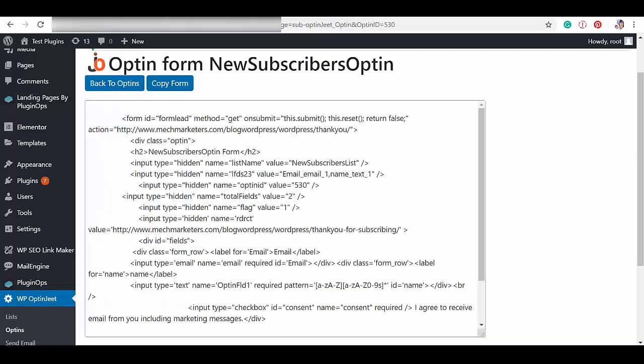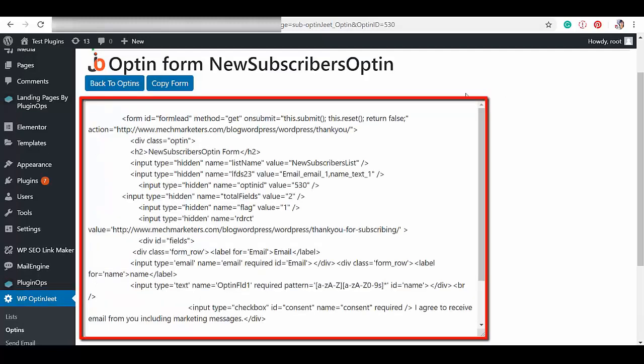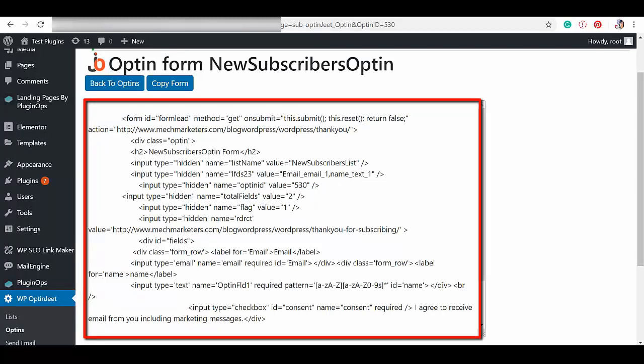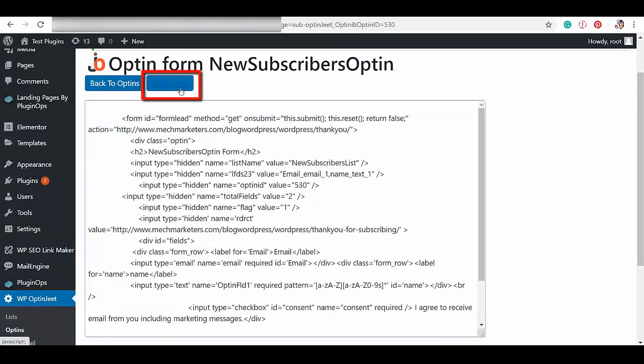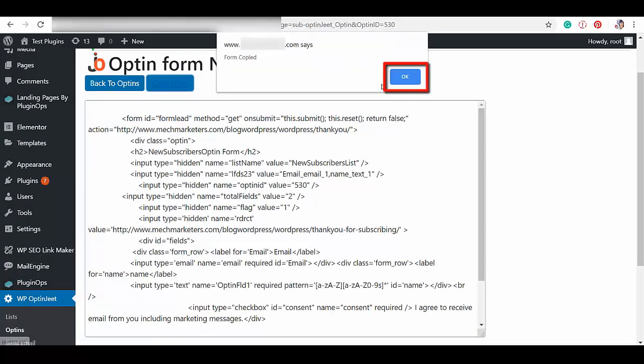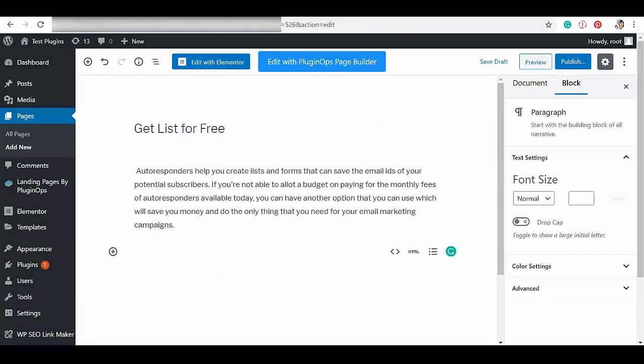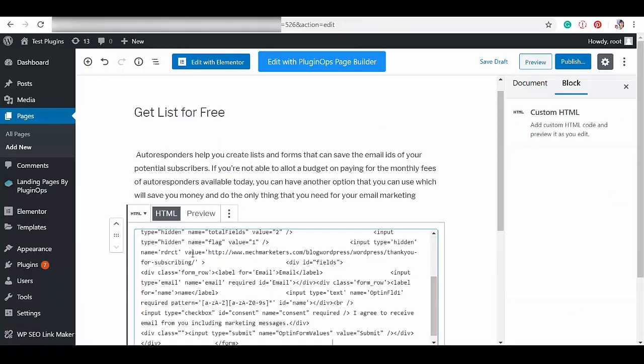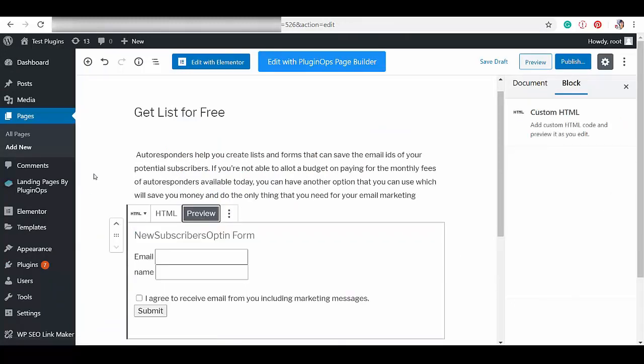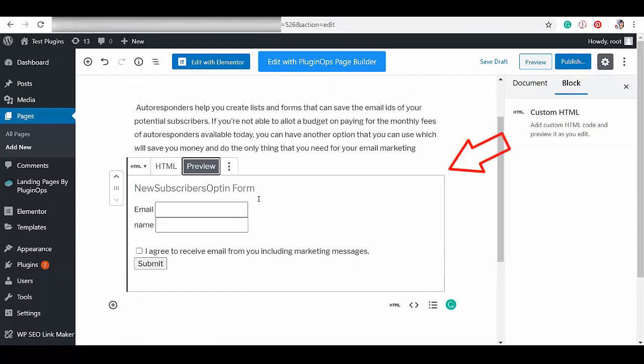After you created the opt-in, Optin Jeet generated the code for you. You need to copy this code, so click this button to copy all of the code. Now you can use this code and embed it on your website or web page. Let's try to add it to a page. Paste the form code. You can see that the opt-in form is shown in this section.